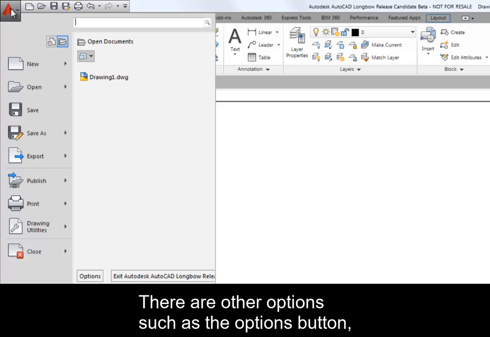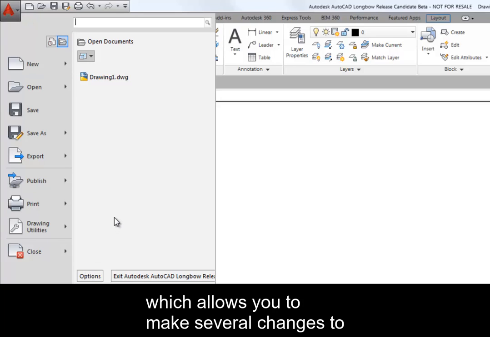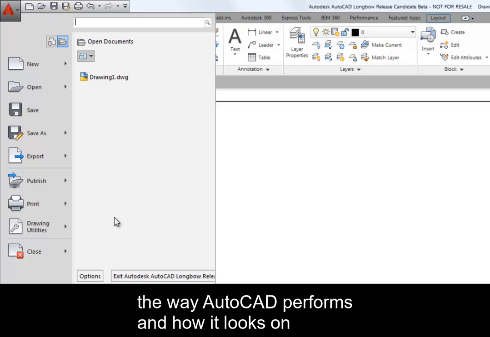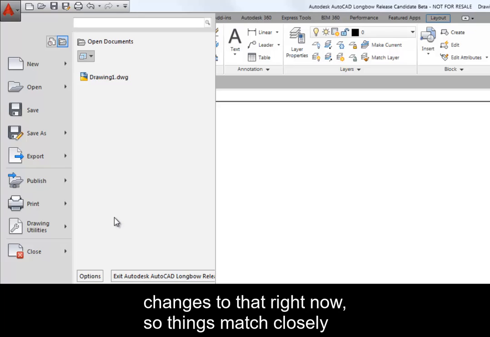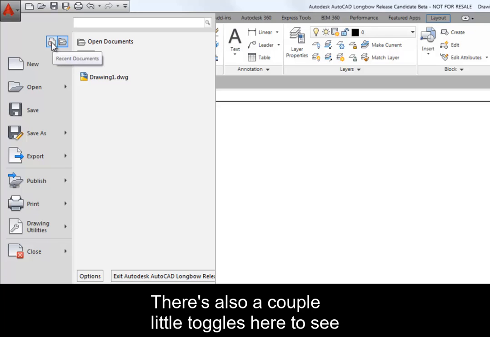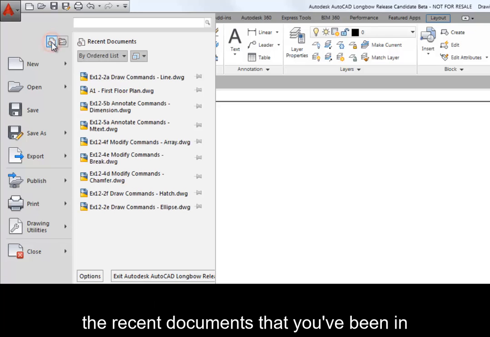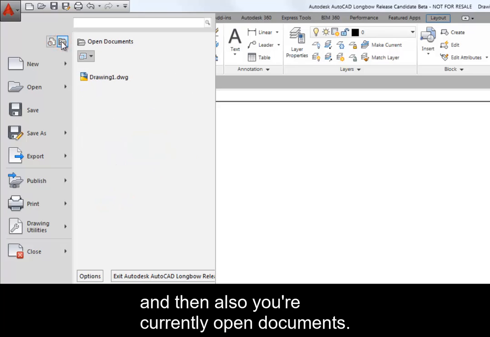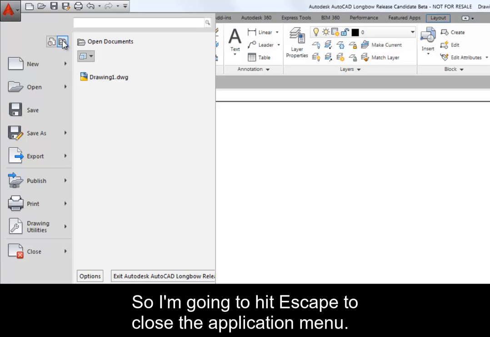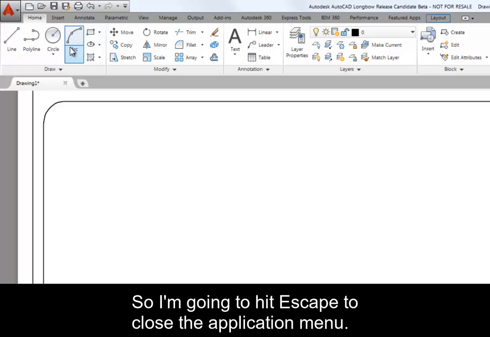There are other options here, such as the Options button, which allows you to make several changes to the way AutoCAD performs and how it looks on the screen. I recommend that you don't make changes to that right now, so things match closely what you see in the book. There's also a couple of little toggles here to see the recent documents that you have been in, and also your currently open documents. So I'm going to hit Escape to close the application menu.